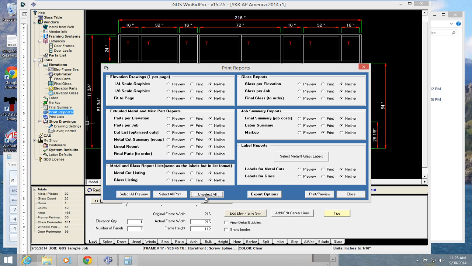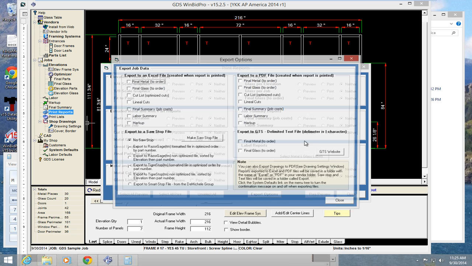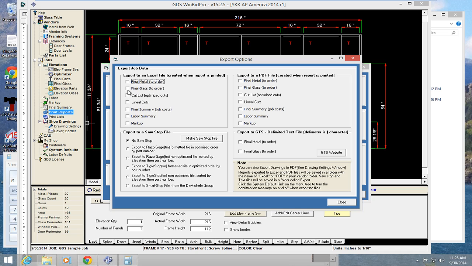And then if I want to unselect everything so that I literally have to pick it each time, then I hit unselect all. So export options. We can create an Excel file. We can create a PDF file for the markup report. Obviously, you got all your different reports here that you can export to. You've got exporting to GDS for their project management software. You've got your SawStop exporting.